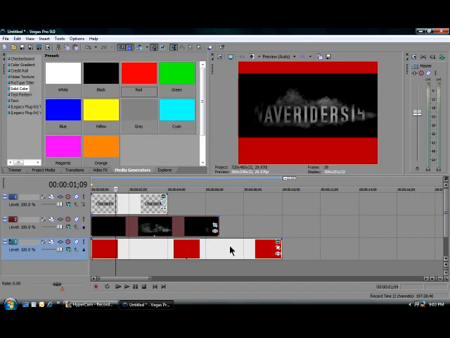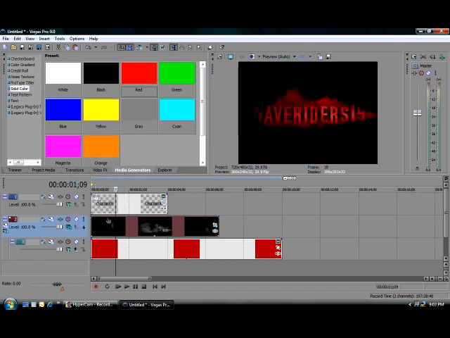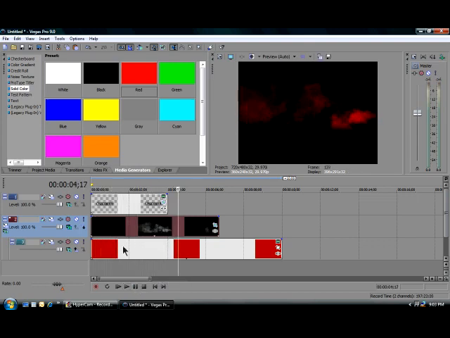And then what you want to do is make it a compositing child to the smoke. And then you want to click the compositing mode button on the fog effect and change it from source alpha to hard light. And that's what gives it the red. A little choppy, but you get the point.